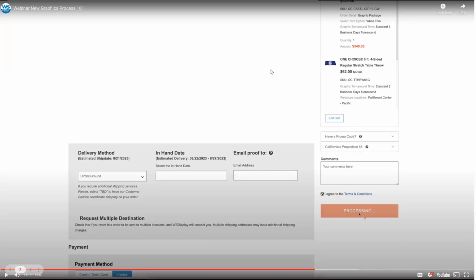Now this is all just estimated delivery times. Again, it all depends on any weather conditions or UPS's actual transit time, but we have this information available for you for filling out the in-hand date. Now, your in-hand date is the date that you want to notate for us to know when you actually need it by.